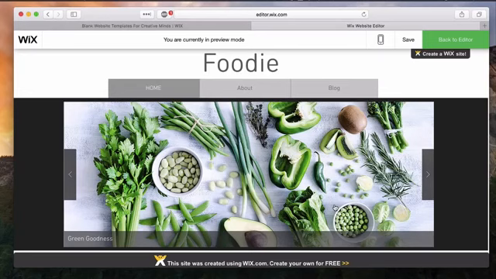Whatever it is, whether it's a business, a photography portfolio, maybe it's more text-based, what have you. That's a great thing about Wix. You have the freedom to create whatever you want. And at the end of the day, it's that simple and easy to create a site with Wix.com.